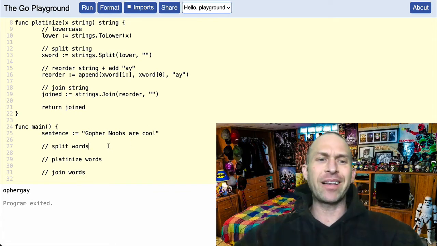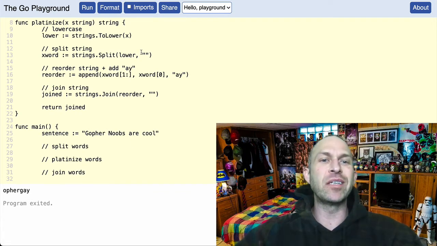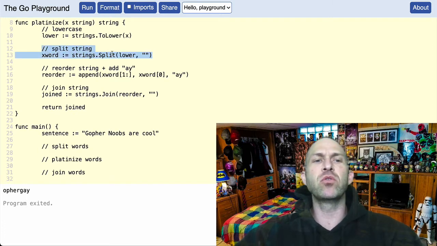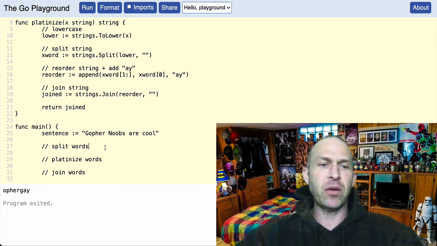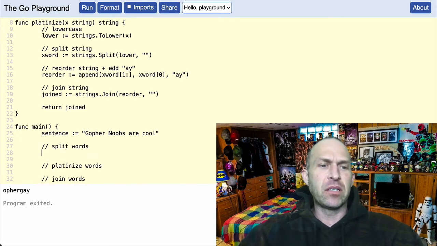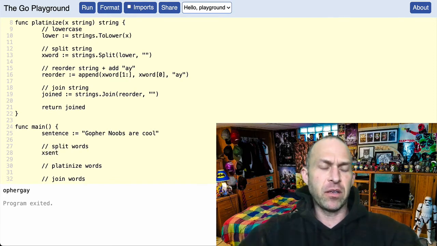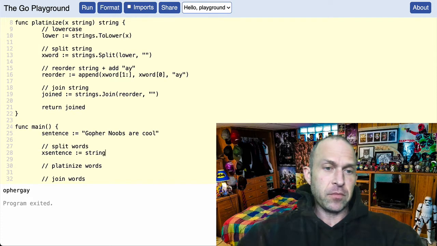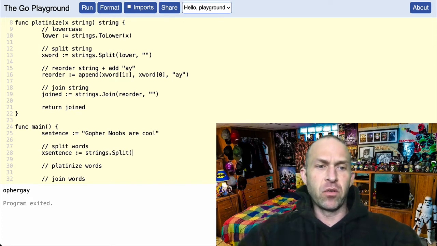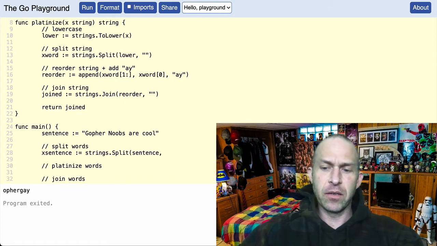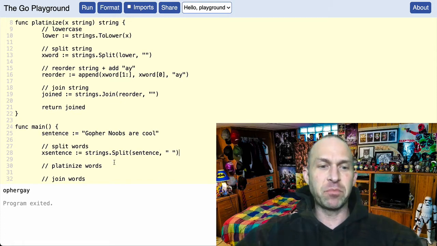So, to begin with, let's split the words. And we're actually familiar with this. We did it previously in the last episode. We're going to use strings.Split. But instead of splitting between the letters, we're going to split on a space. So how do we do that? Well, basically we'll have X sentence, a slice of strings, equal to strings.Split. We'll run it on sentence, and we're going to split at the spaces.